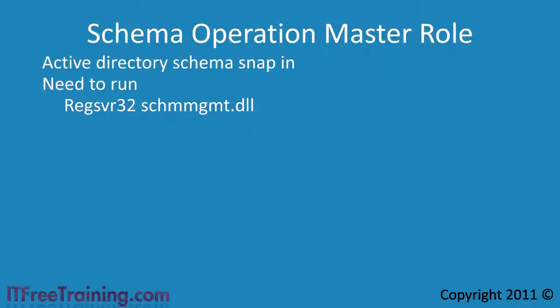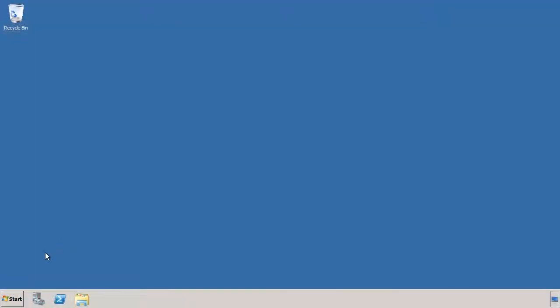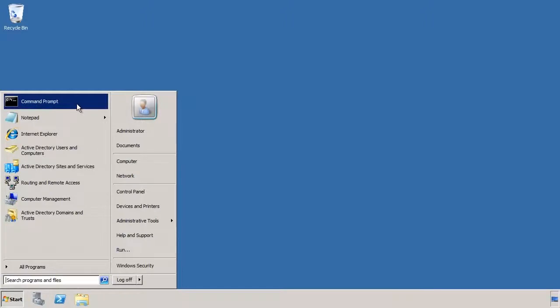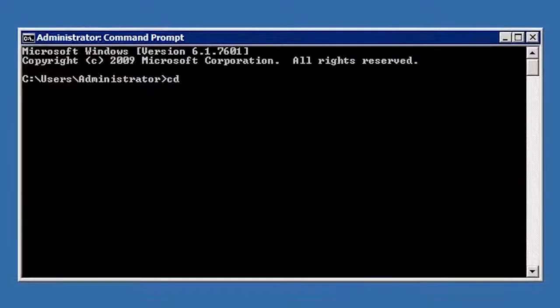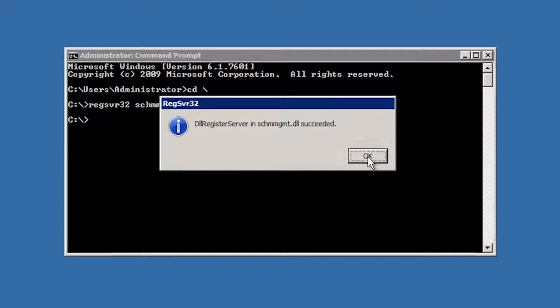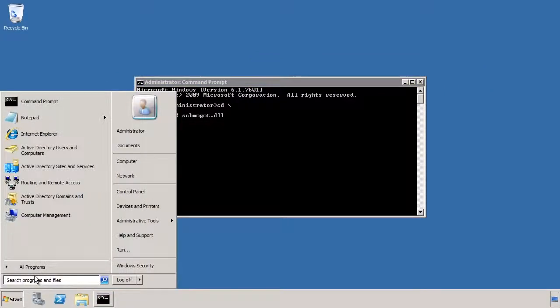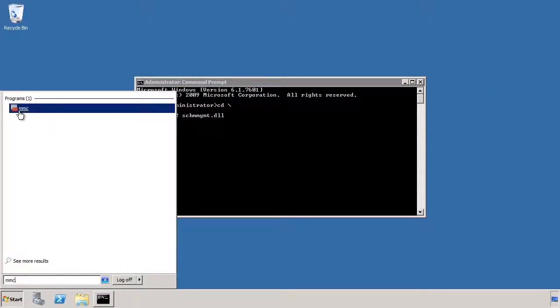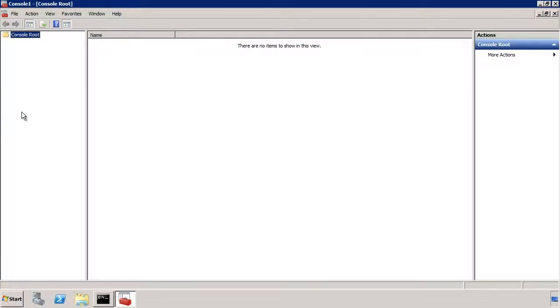To do this, I will go back to my Windows Server 2008 computer and open a command prompt so that I can run the command regsvr32 with the DLL name. Windows will give you a message to let you know the DLL was registered. There is no shortcut in the Start menu to run the tool, so I will run MMC from the Start menu. The administrative tools that Windows uses are called snap-ins.